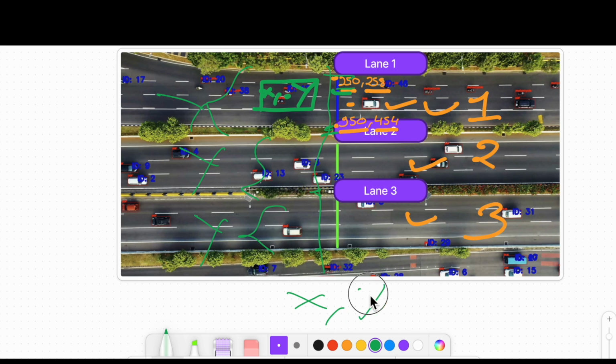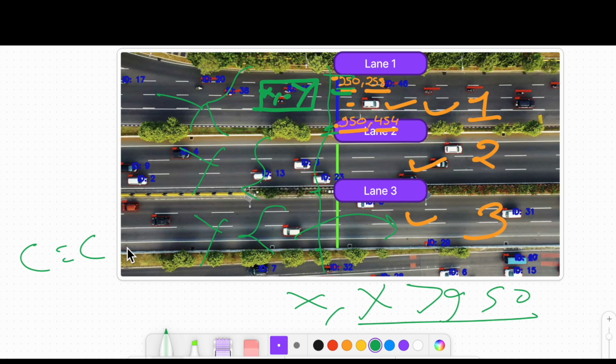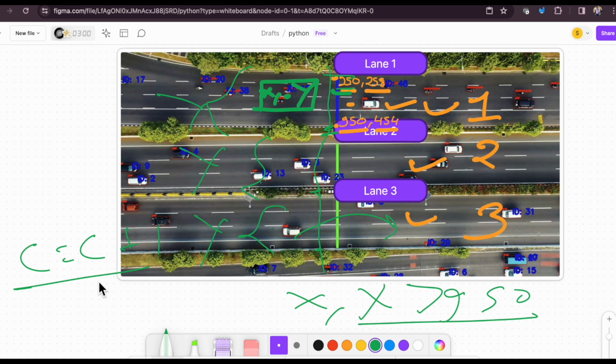If x is greater than 950, yes, it's 950 here, that means the vehicle has crossed the line. So in that case we will be counting, so our count will be count equal to count plus 1. Perfect. Now let's move to our programming and implement this logic.